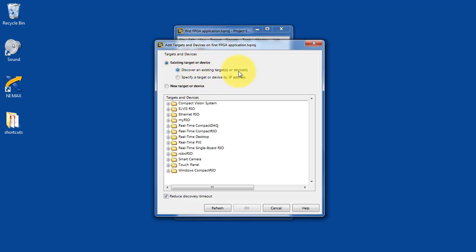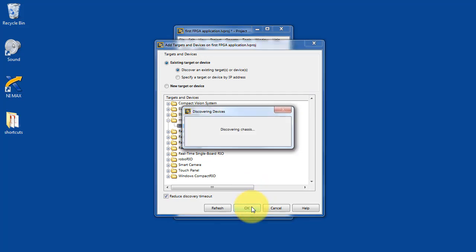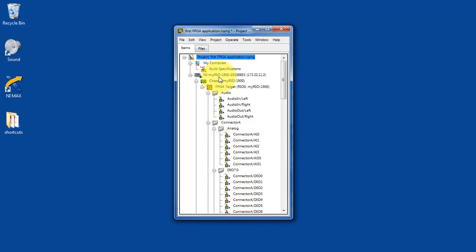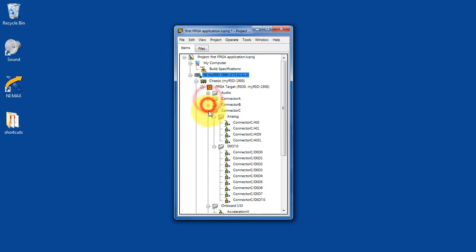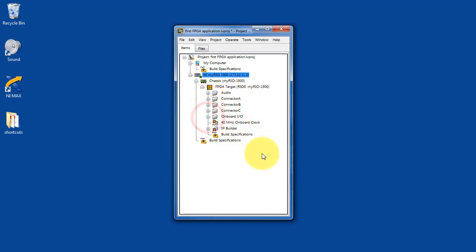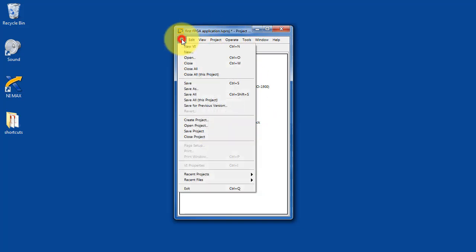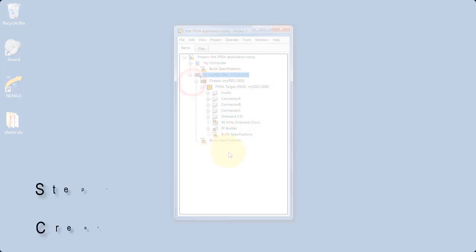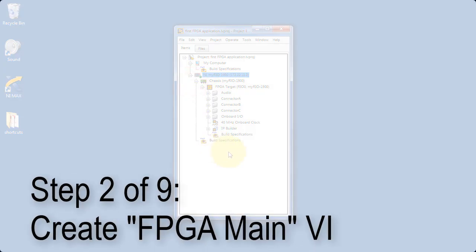Now I'm adding the academic Rio device. I already have this connected, so I'm using the Discover technique. Select the device. In my case, it's my Rio. You may wish to rename the device if you like. Now I'll minimize the details that we don't need to see right now. Asterisk indicates that the file is not current. Let's go ahead and save it.